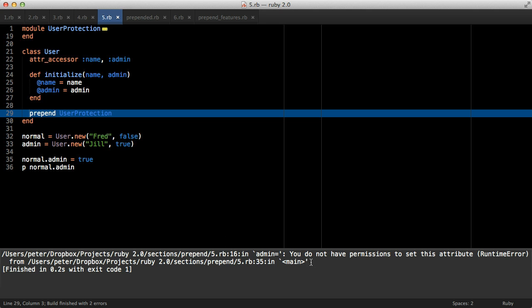So now we run this and we get an exception saying you do not have permissions to set this attribute. So something in the user protection module is redefining the admin equals method at the very least, checking to see if something is happening, if perhaps the person adjusting that object is an admin or not, and then only allowing the underlying setter method to be called if that is true.